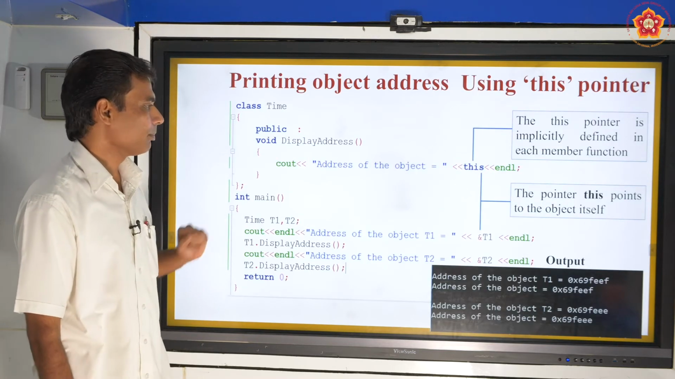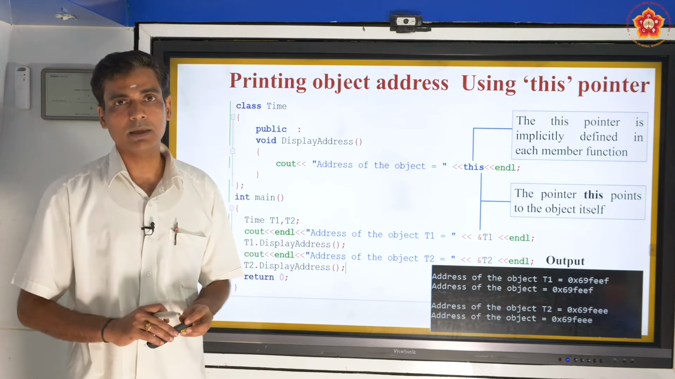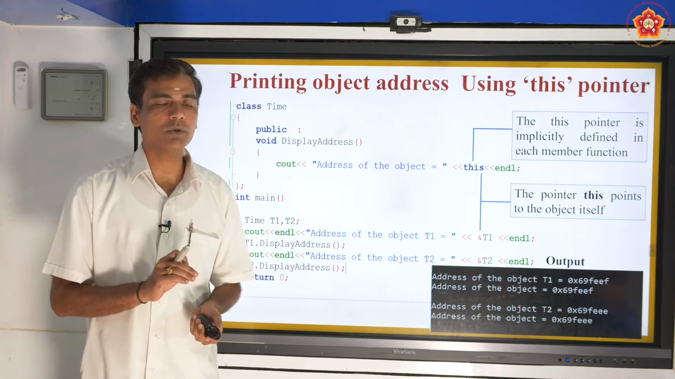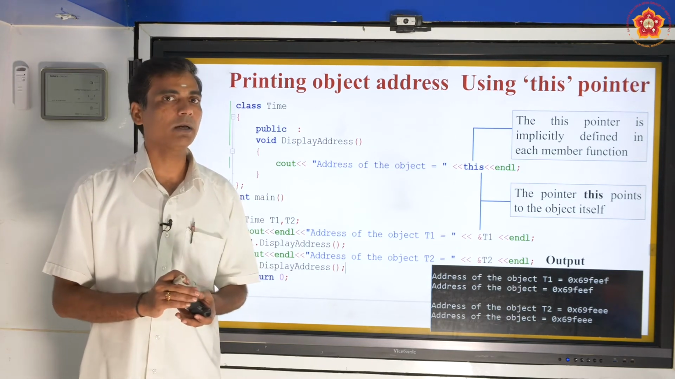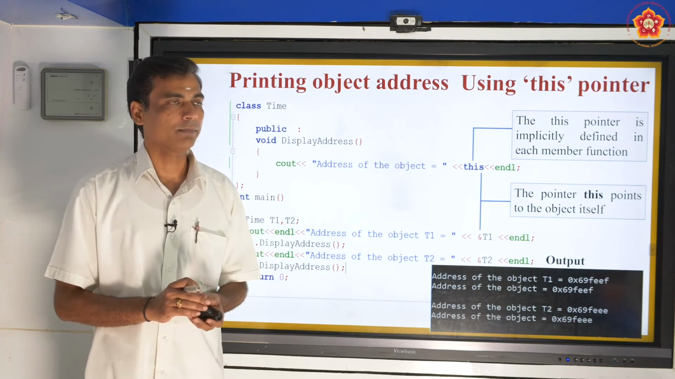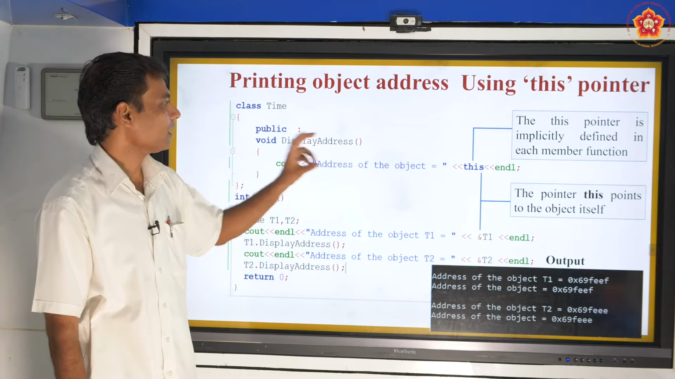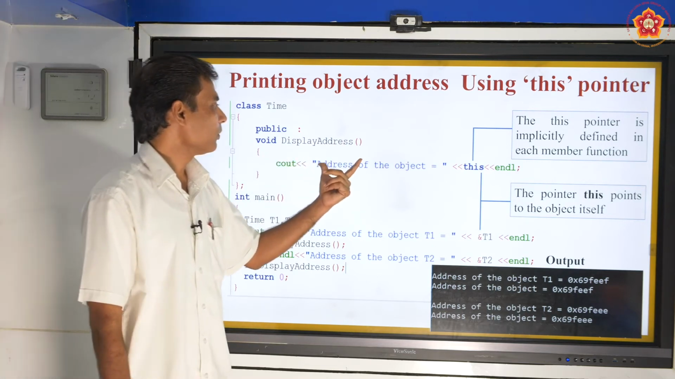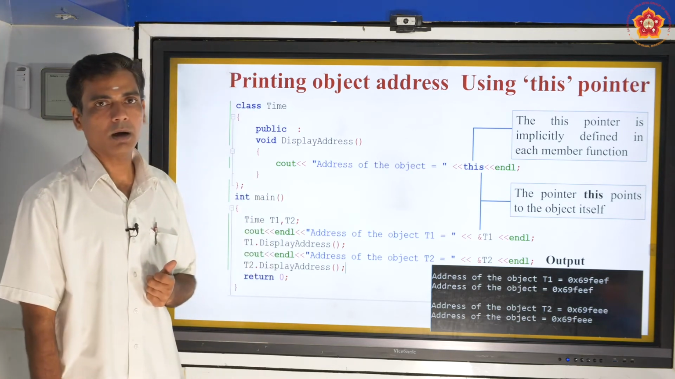Now one more example. What is this one more example? We want to check whether the this pointer is actually carrying the address of the current object or not. Here the same function we have taken, but we are printing the address carried by the this pointer.